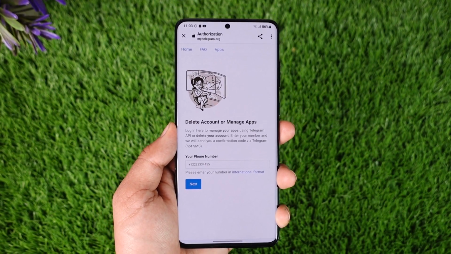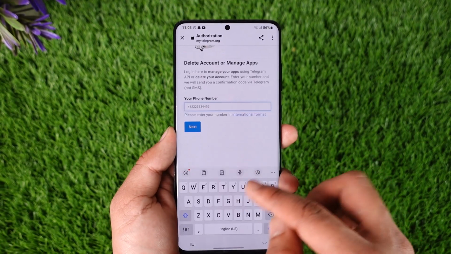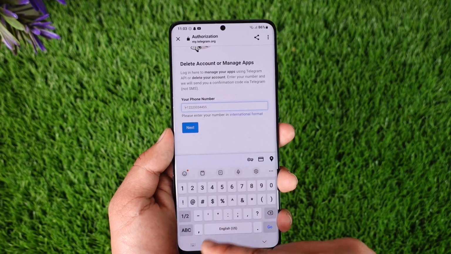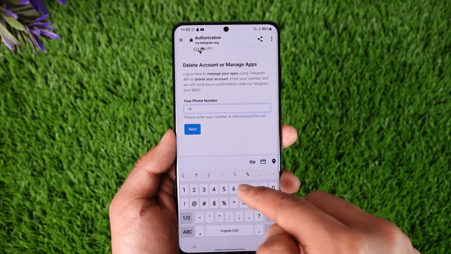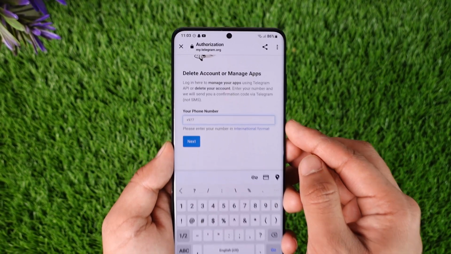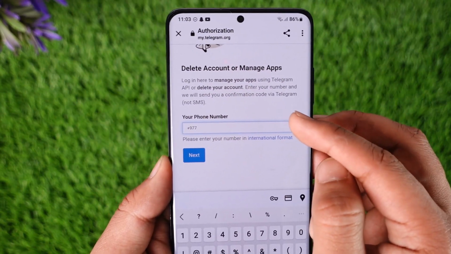It will take you to this page where you have to actually enter your phone number, but you have to enter it in international format depending upon your country code. In my case, my country code is +977. So depending upon your country code, go ahead and make sure to enter your phone number over here.